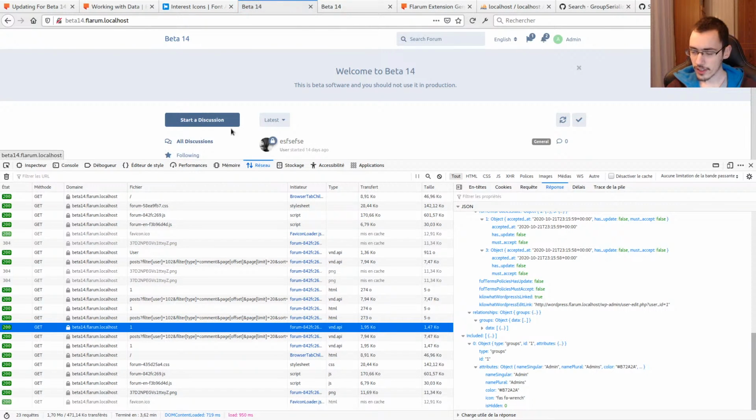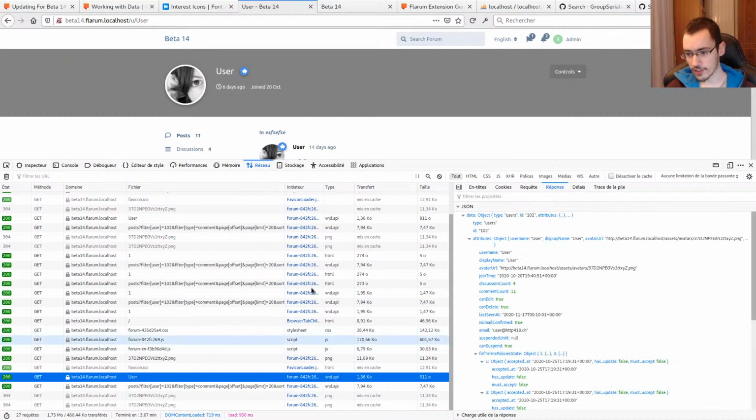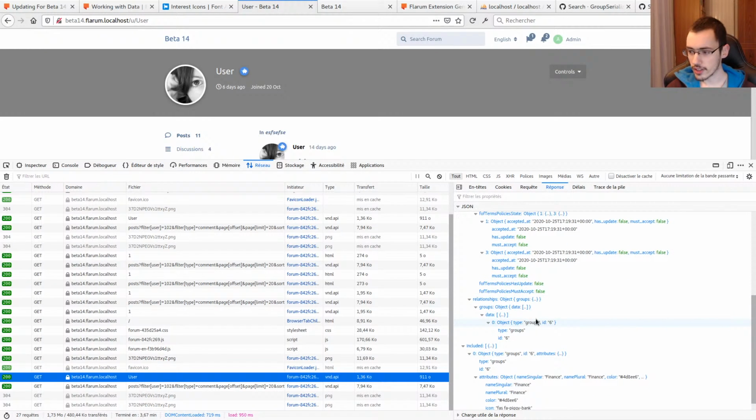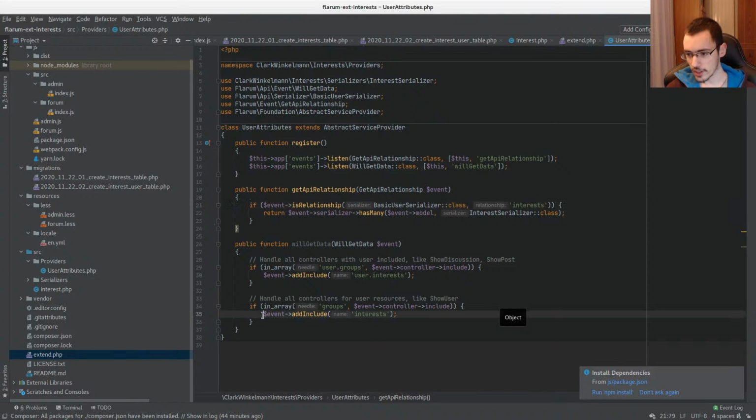So I need to refresh actually. So I go to the user profile. Here we have a request for user. In here we have relationships. We still have only the group. So we know this works, or at least it should. We put a debug statement here last time, so we know the get API relationship works.